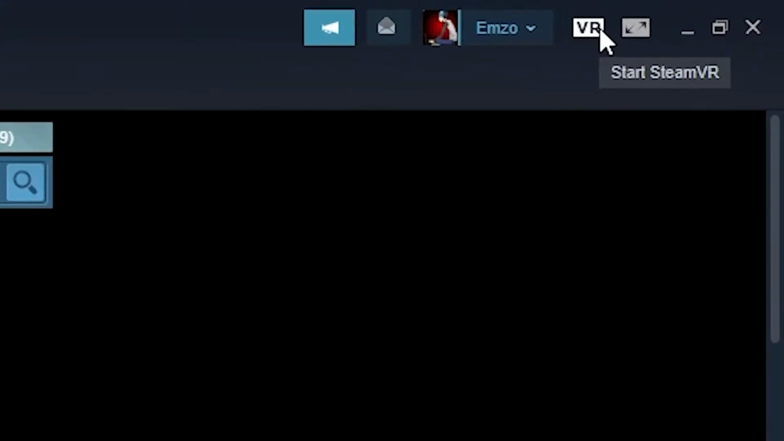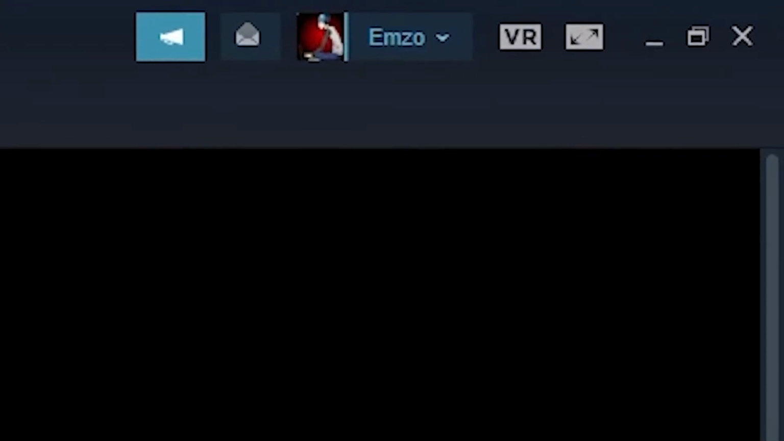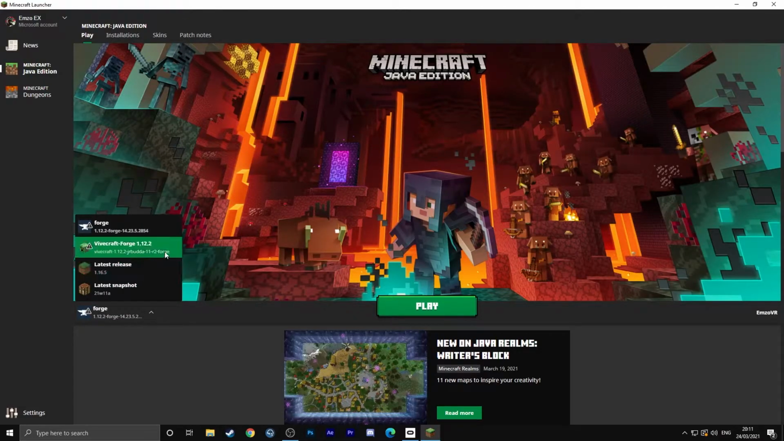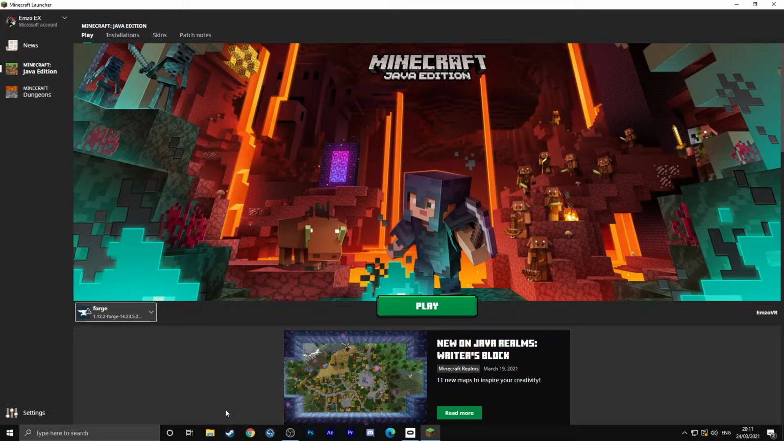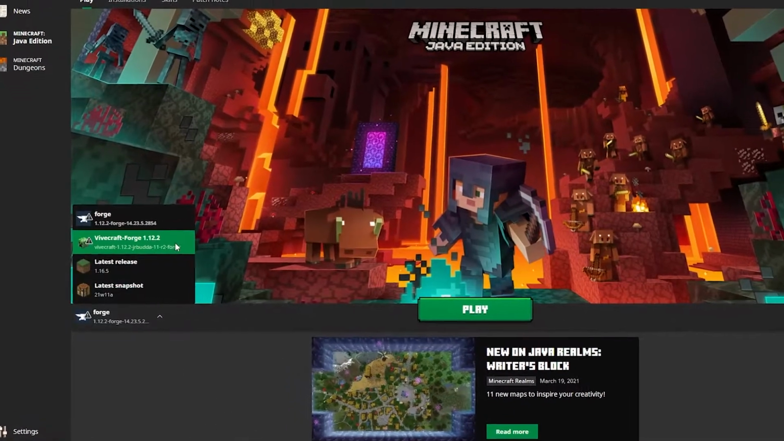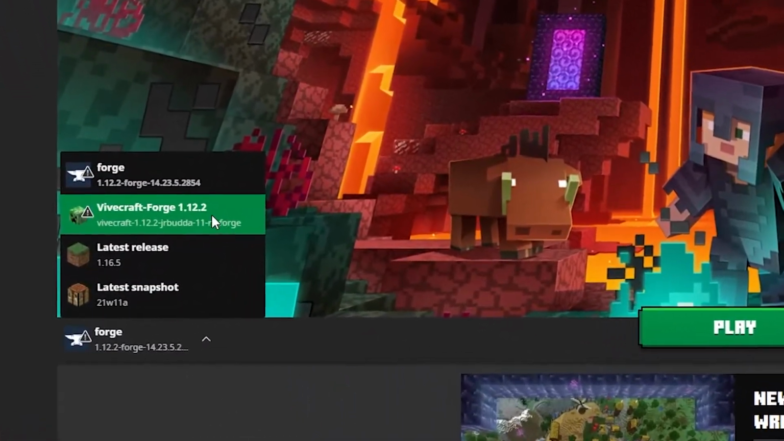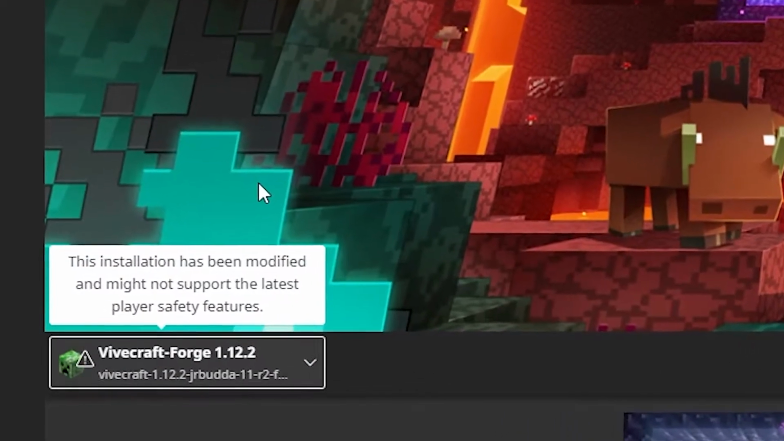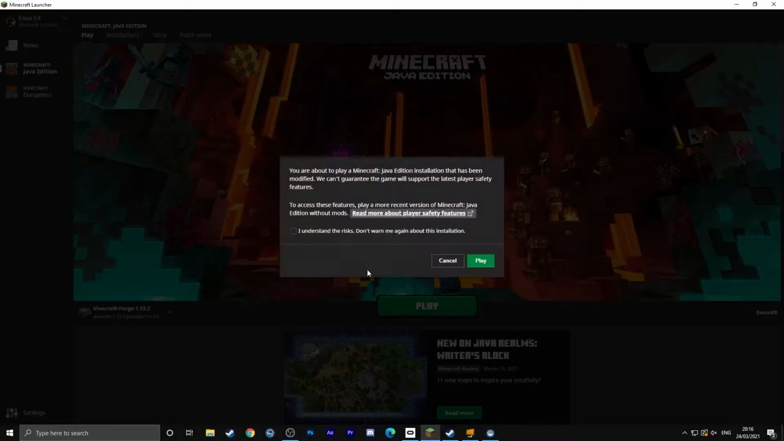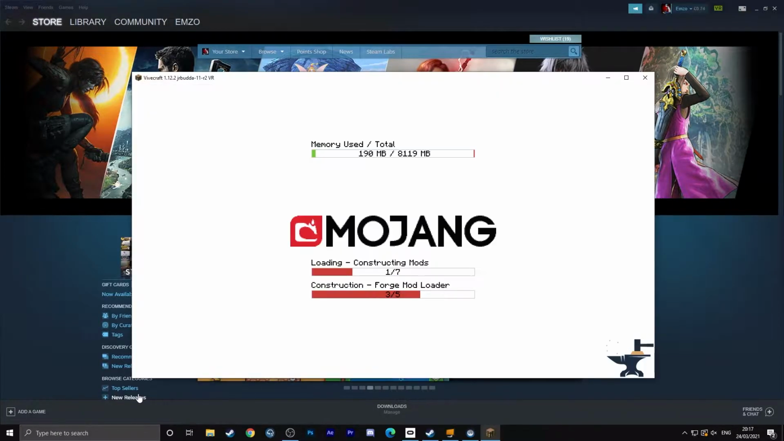Before you begin, open up SteamVR on your computer. Then open up the Minecraft launcher. In here, in the drop-down menu, you should see an option called Vivecraft. This is how you're going to launch the game. Select Vivecraft and then click play. This should start the VR version of Minecraft on your computer, and that is you. You are good to go.